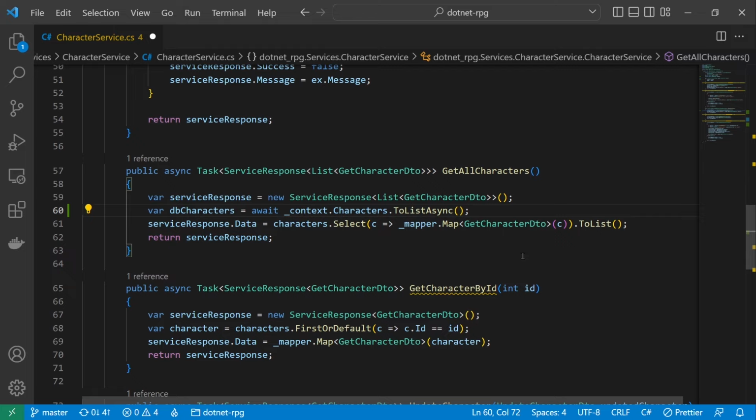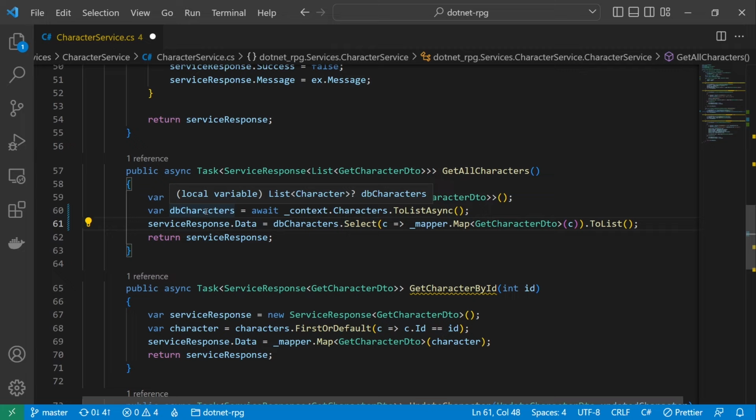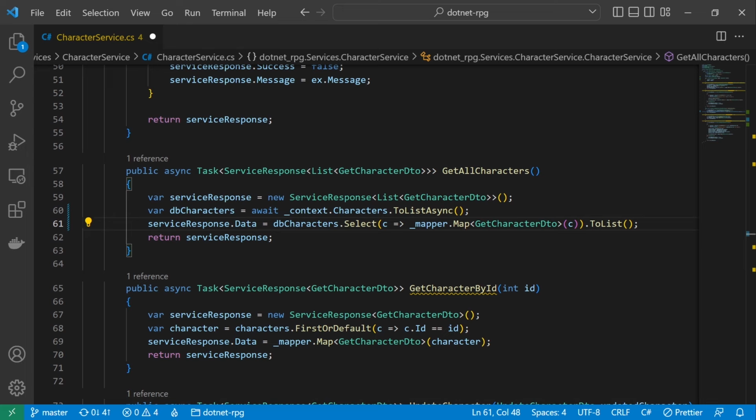All right, and that's it. And now instead of selecting the static characters here, we just use our new dbCharacters. Again, use the select method to map all the characters because this is a list still of the character class here, and we're done. These are all the necessary changes.